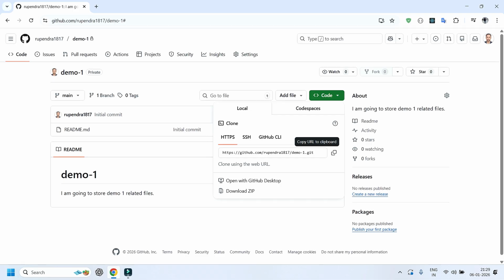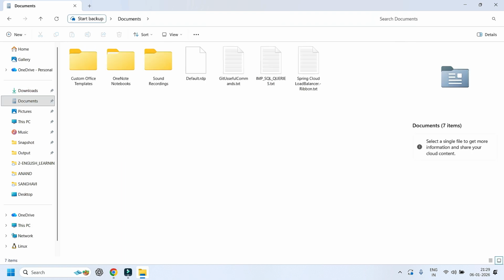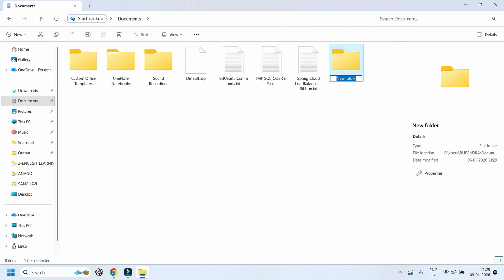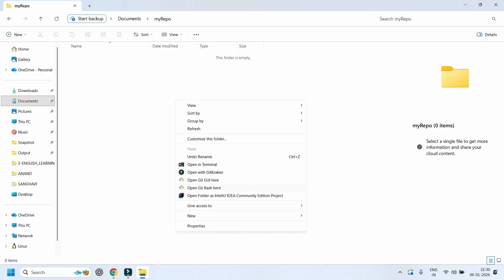Here you can see the copy button. You just need to click here. So I have successfully copied this URL. Now it's time to clone this repository. Let me go to my documents directory, and here I'm going to create one directory called my repo, and in this directory I'm going to open Git Bash.